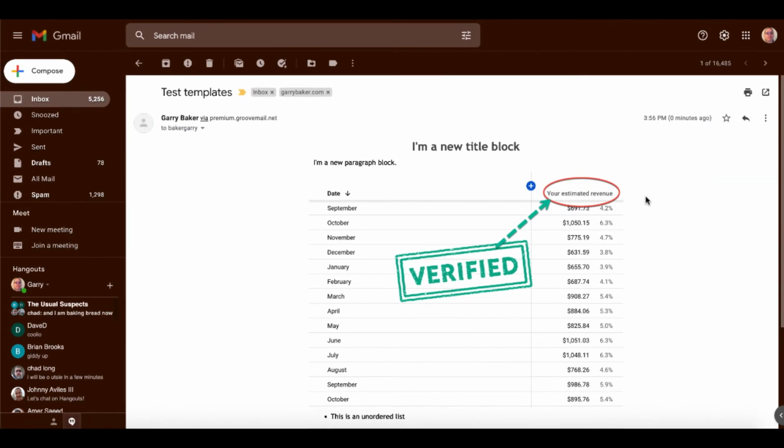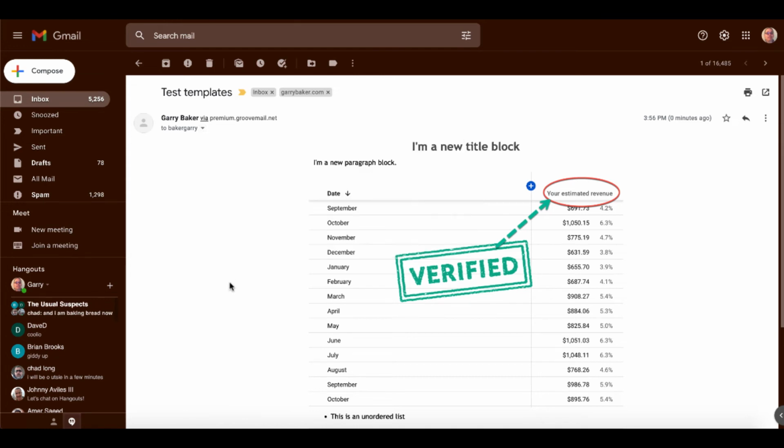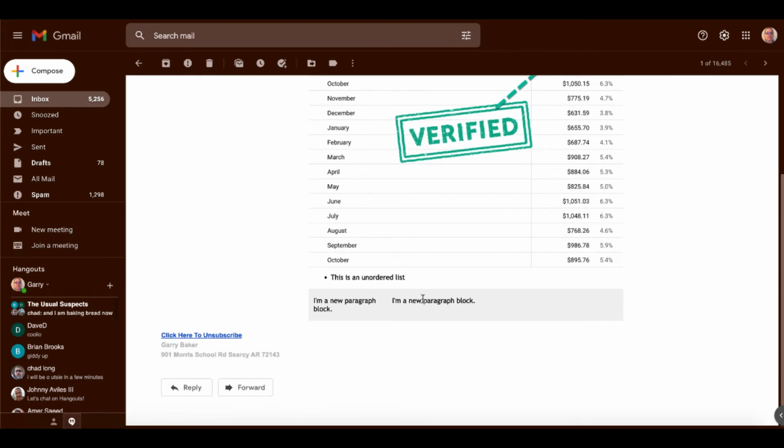And here is what the email looks like inside of Gmail. As you can see here, I sent it from Gary Baker, premium.groovemail.net. It arrived to my Gmail account. And this is the format. I'm a new title block. I'm a new paragraph block. The image. Here's the 2 columns, the different columns we added, the rows.